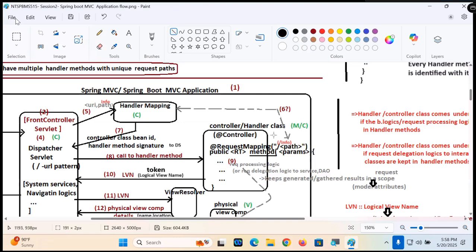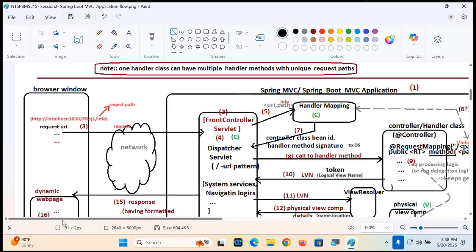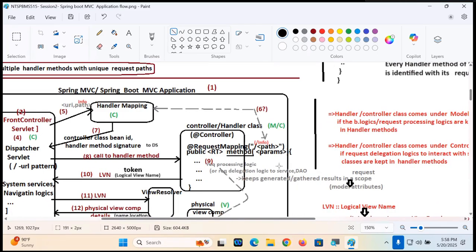Controller classes and all the handler methods whose request path is what? Info. And there should be some commonality. Some URL, in the request URL, some info is there. It looks for that handler method in all controller classes whose request path is info. Number six is that.